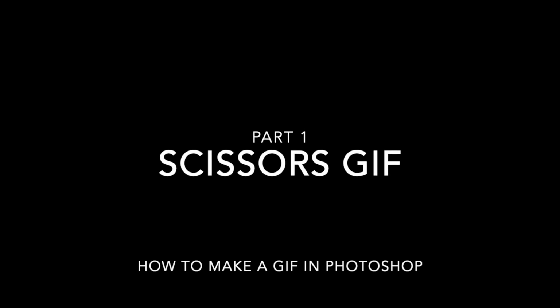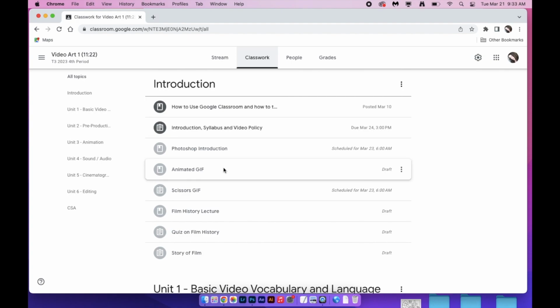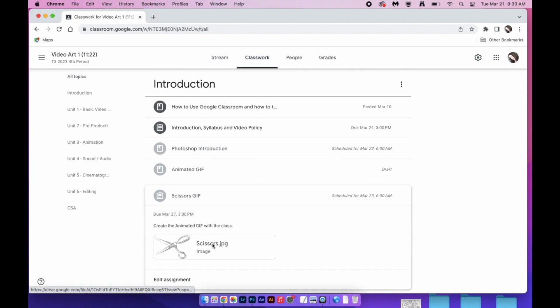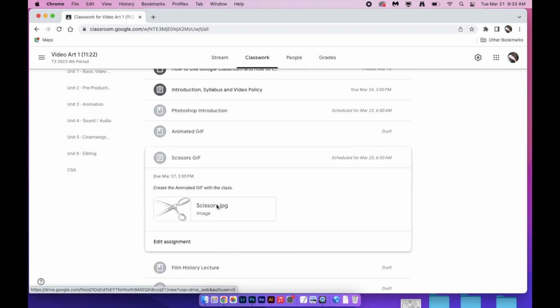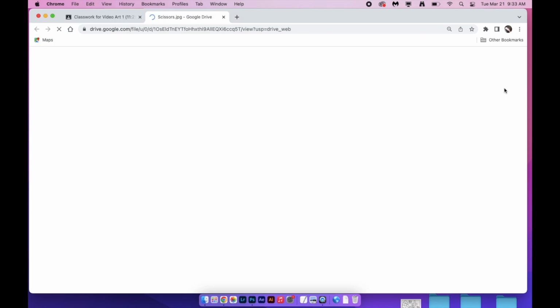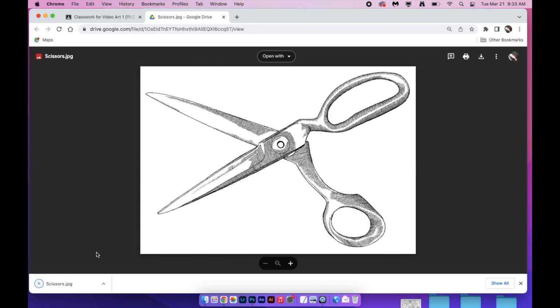Welcome to the scissors GIF in video one, how to make a GIF in Photoshop. First thing you need to do is go into the classroom and download the scissors image from the scissors GIF assignment. Sometimes when you download something in Google Chrome or Google Classroom, you have to hit the three dots and open it in another page and then download it.